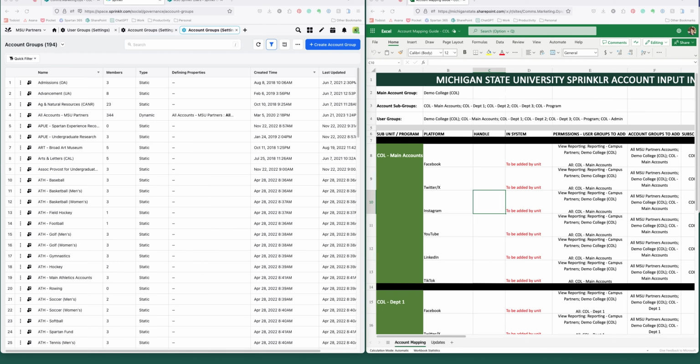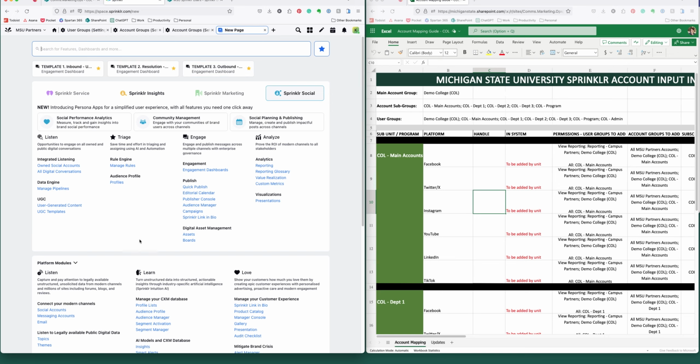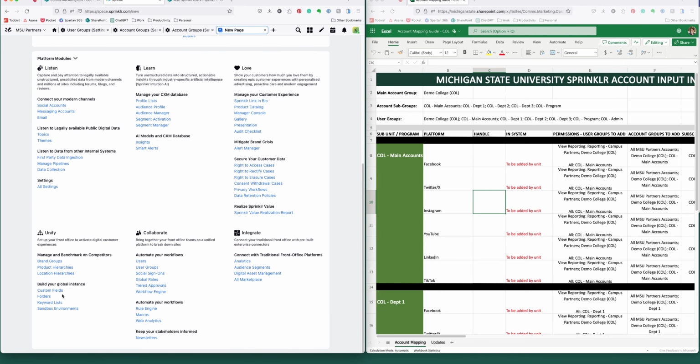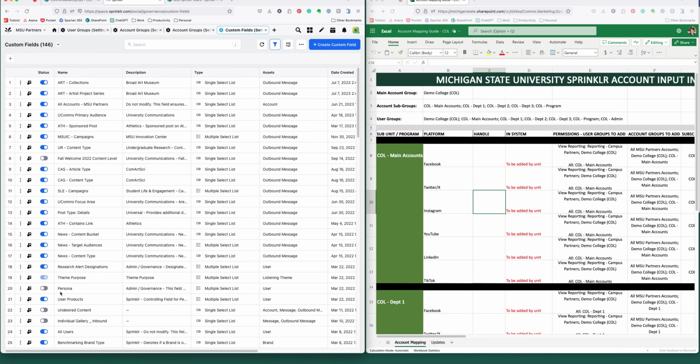Once the user groups and account groups have been created, our next step is to build out the tier tags and custom fields. These are used for mapping metadata to the accounts. Within Sprinklr, I'll open a new tab, scroll down to Custom Fields, or type it in the search box at the top, and here you'll see all the metadata fields that have been customized for our setup.